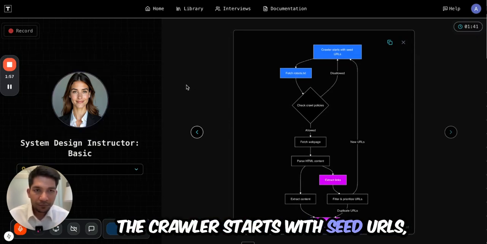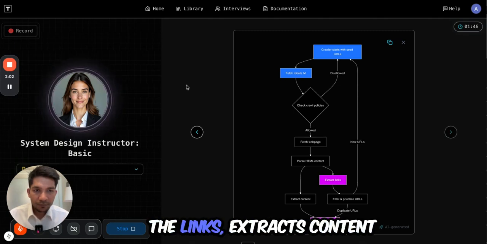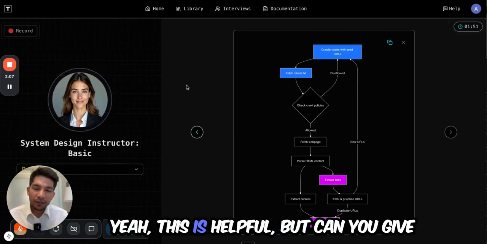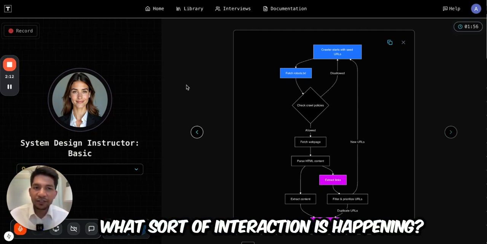The crawler starts with seed URLs, checks the robots.txt file, and then follows the links, extracts content, and stores it in an index. Okay. Is this clear? Yeah, this is helpful, but can you give me a sequence diagram of what sort of interaction is happening?